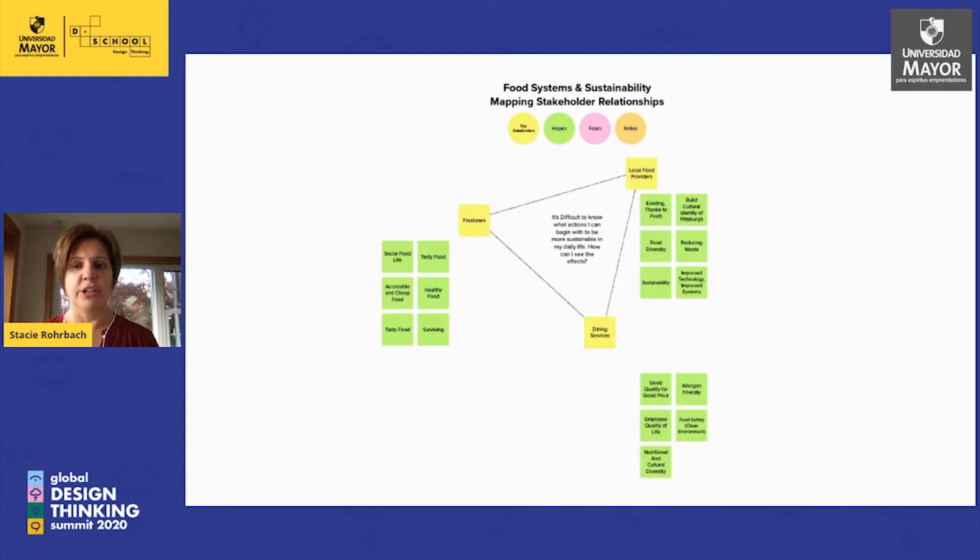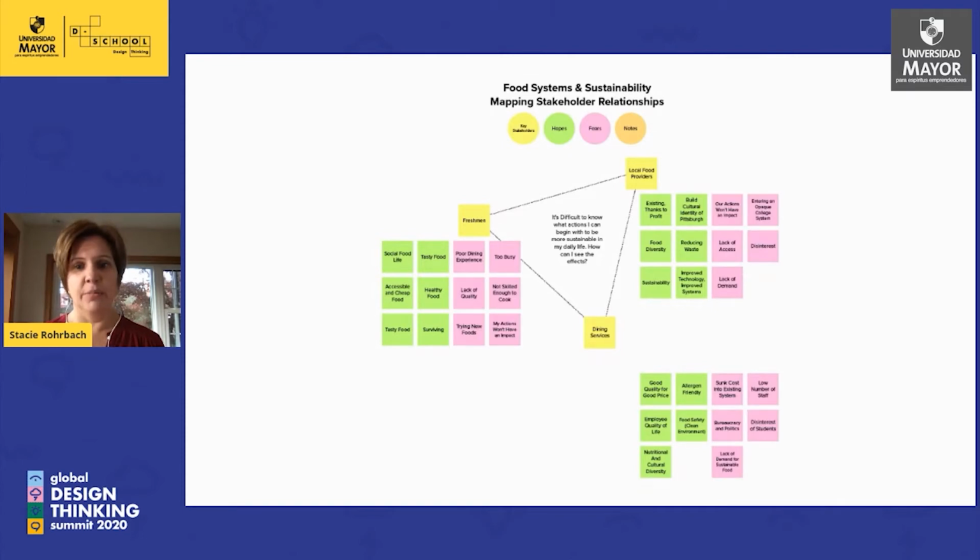Comments are color-coded and clustered by stakeholder groups. So here in green, you see the stakeholders groups, their hopes and aspirations. And that's followed by their fears and concerns. So you kind of see what they're hoping will happen, but also some of their reservations relative to the problem.